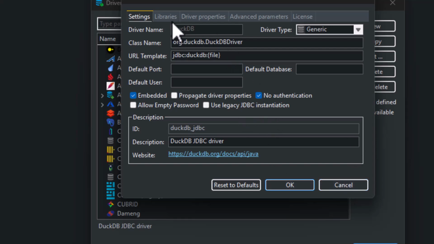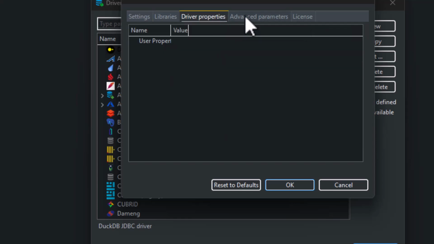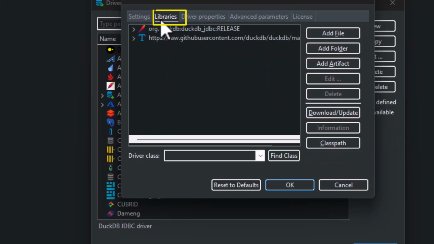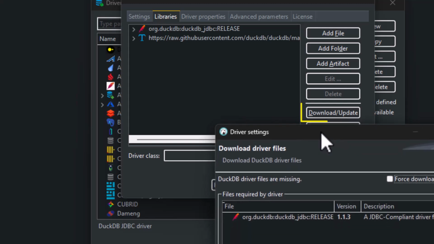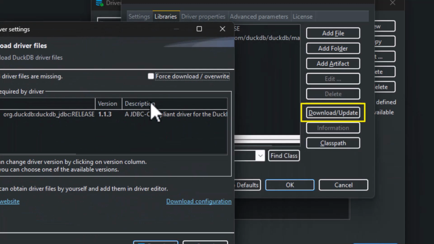Well, what you can do is, you see libraries, driver properties, advanced parameters. If you go to libraries, you see that? Libraries, and you click download or update. Download slash update. You see that? Here, what you want to do is select the latest driver.